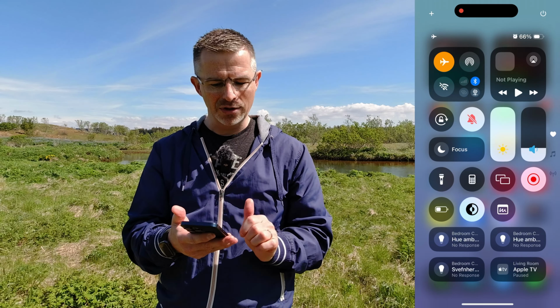The screen recording will also record system sounds of the phone. So if you open the camera app and take a photo, you should hear the camera shutter sound, but of course, since I have my phone on silent, you won't hear it. So let's try that again. Take a photo, and this shutter sound should have been recorded into the screen recording.